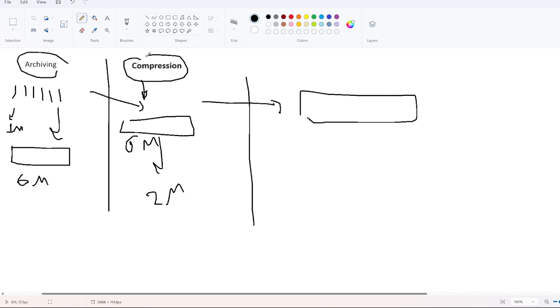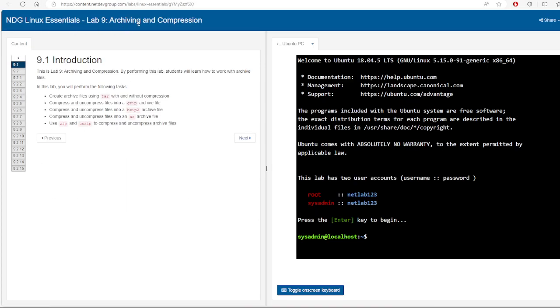Actually, they are separate. You can do only archiving or only compression, but more generally they are done together, and that's why this chapter is called archiving and compression.